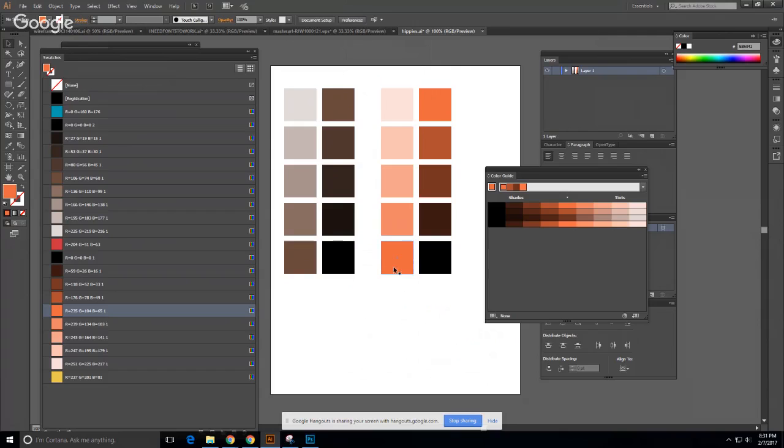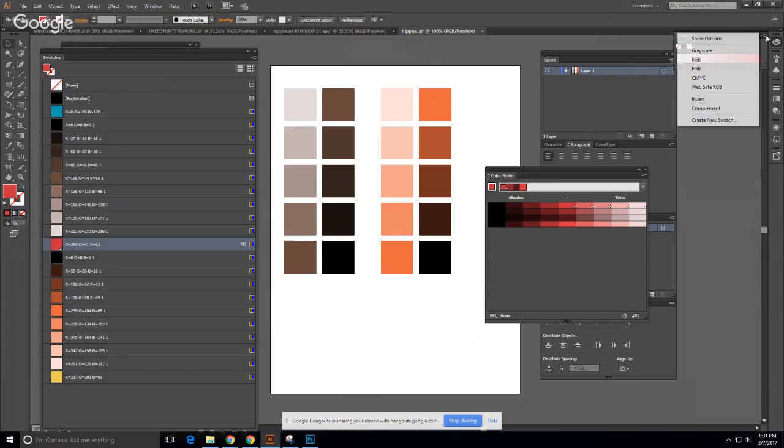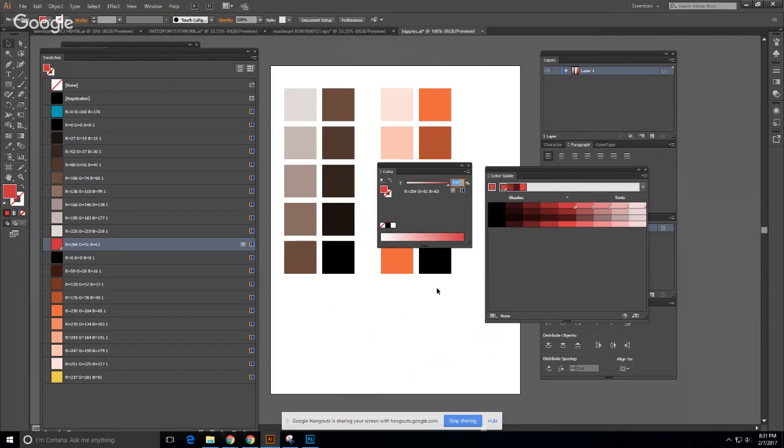You can go back, like if we want to say this one right here. If I convert this to a spot color, then I should be able to open the options on this one. And that's where if I want 33%, I can do 33%. But it doesn't work adding black to it.